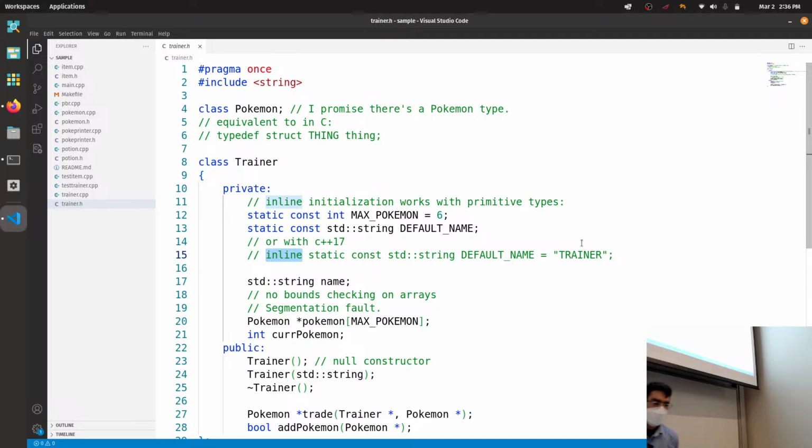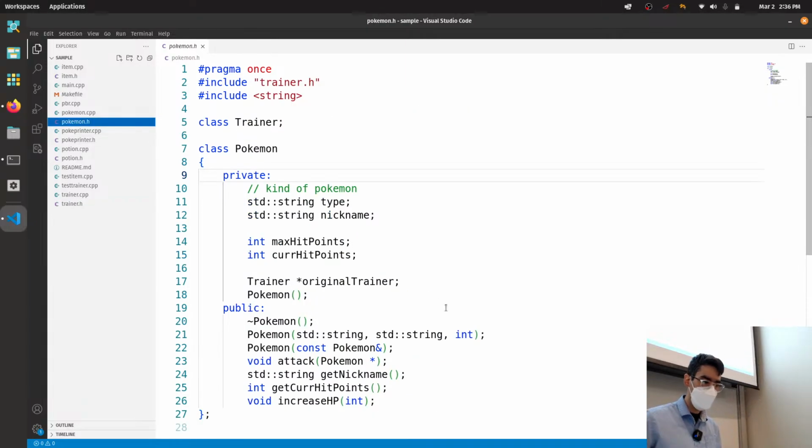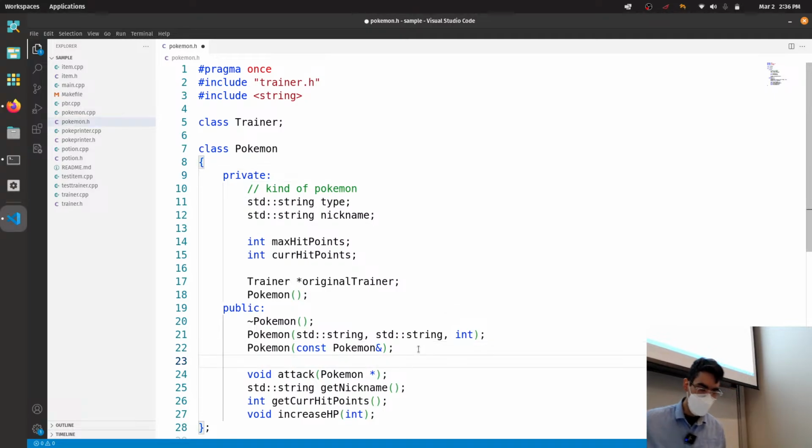Okay, so what we want to do is let's take a look at Pokemon here. This is where we started to create that copy constructor. And the way that we initially did that was that we added this new Pokemon const, Pokemon, and then ampersand. We're putting that ampersand in a strange place compared to where we were doing this with C before.